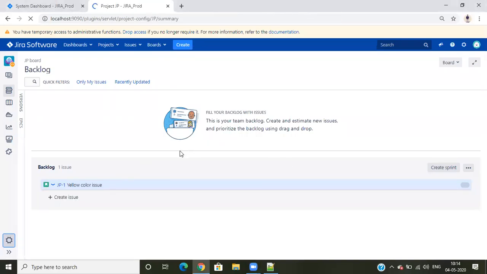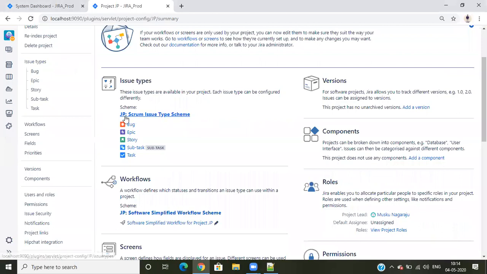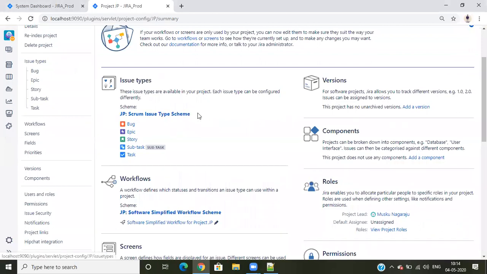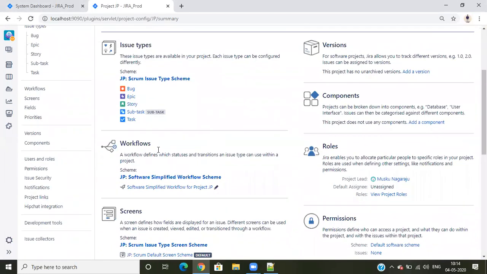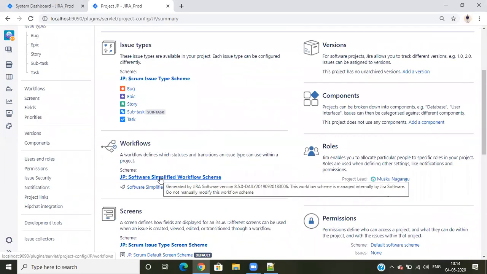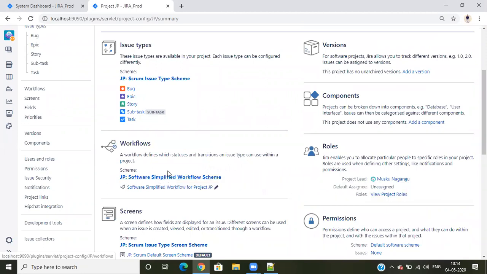See, I'll open this. Here the issue type is JP, Scrum issue type schemes, JP and screens JP. Only these three will be created for each issue. For each project, it will create a new one.